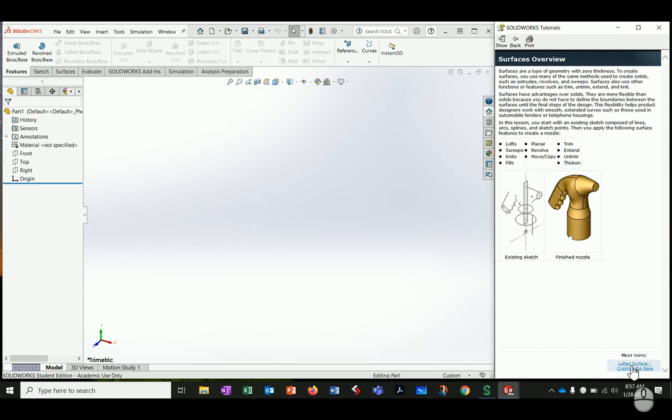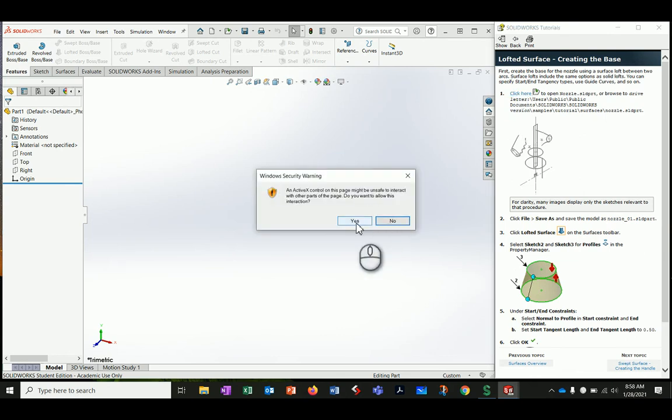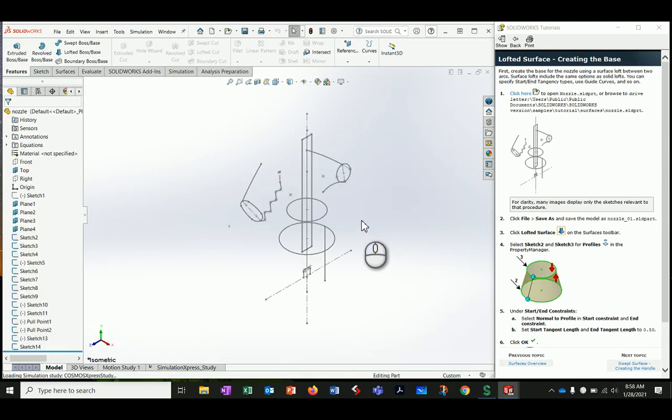So I'm going to click on this at the bottom there. Okay, and it says click here to open nozzle.sldprt, solid part. So I'm going to click there. I'm not sure what it's telling me there. And it brings in this part.